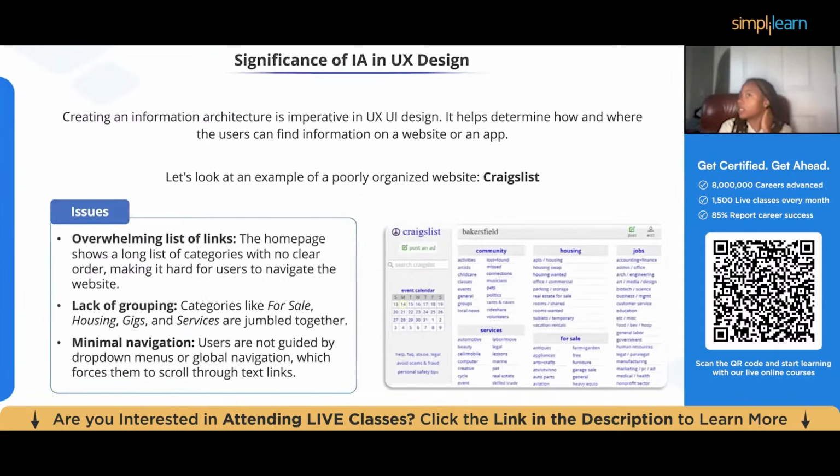So the significance of information architecture and UX design is that creating an information architecture is imperative in UX UI design. It helps determine how and where the users can find information on a website or an app. Let's look at an example of a poorly organized website like Craigslist.